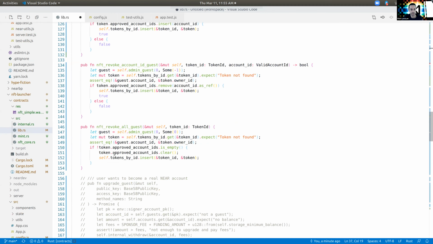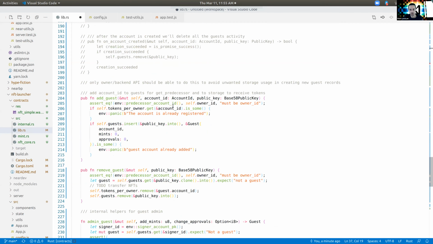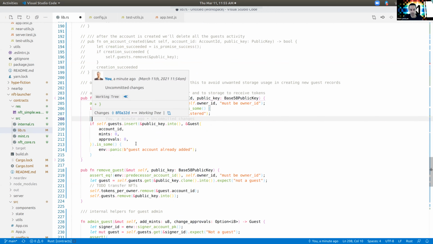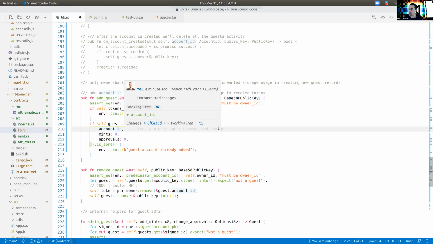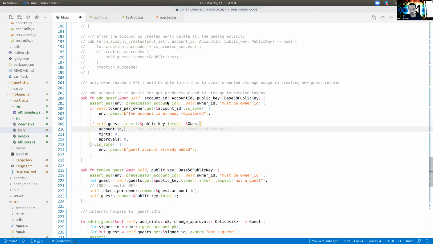It's way down here. We add a guest record. So all we do is insert into guests the public key as the lookup, and then the actual guest record with the desired account ID that the user wants. So the user wants some account ID. To be honest, there's something wrong here.